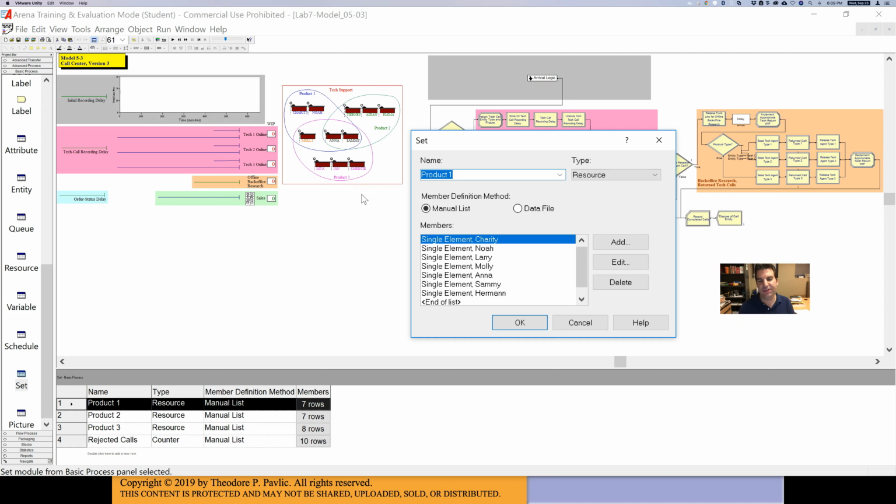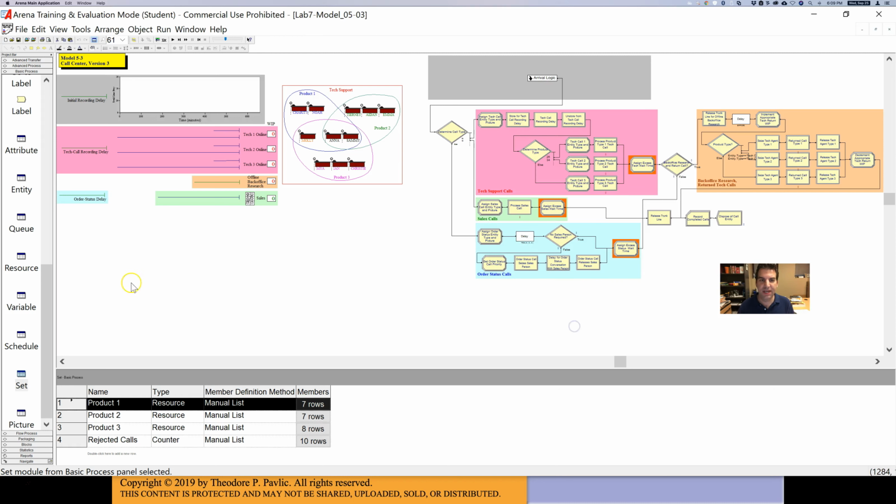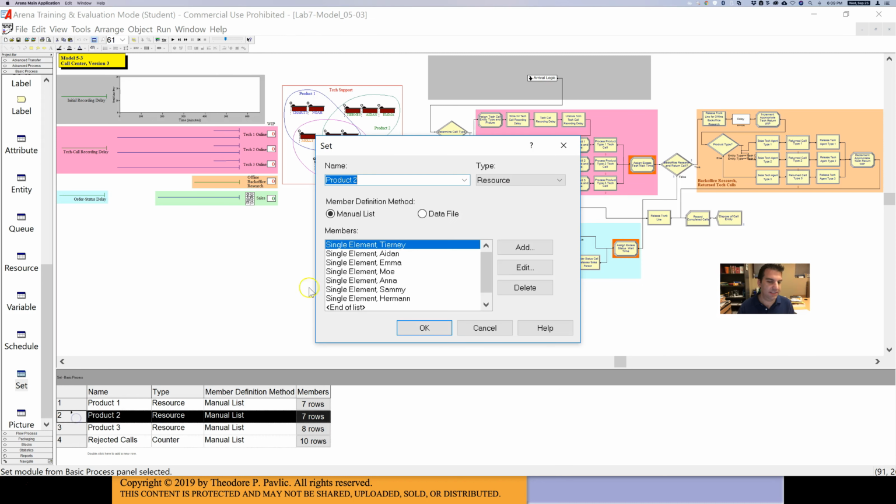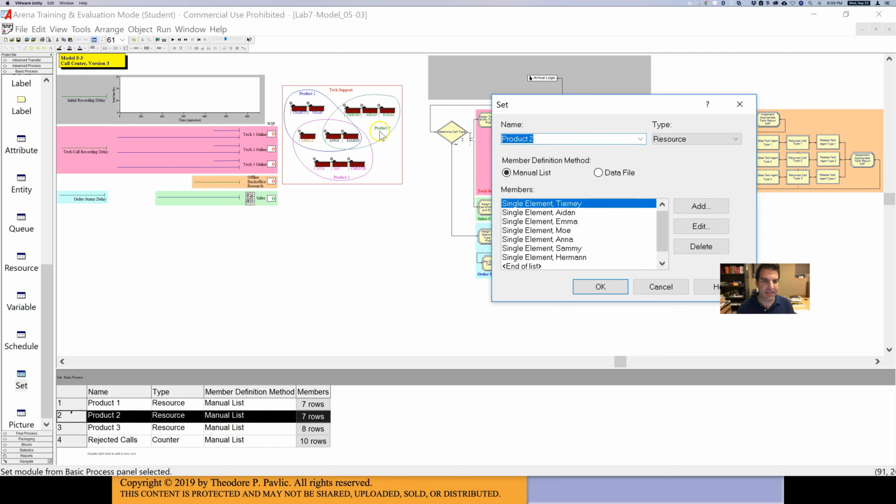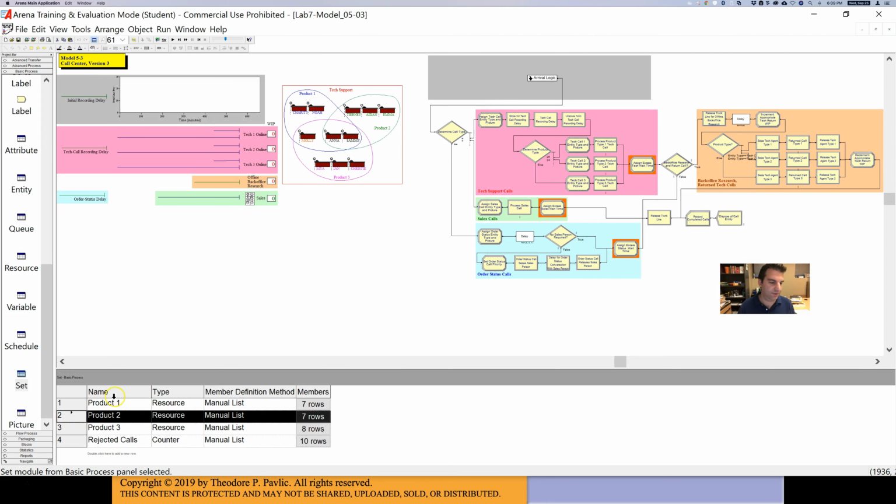So there's other details here that I'm leaving out that you can read about in the book. But the idea here is I can create resources and then I can put them in sets, and they can be in multiple sets at once. So if I look at product two's resource set, then I see that in product two, Anna and Sammy also show up, just like they were in product one. So if I go back to the product one set, I can see that Anna and Sammy are both in product one as well. So you can have these different resources allocated to multiple sets simultaneously.